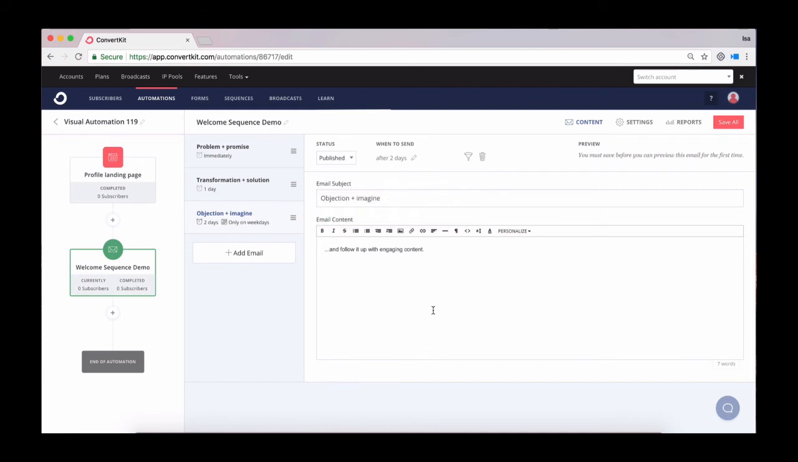Now, one other thing you can do with these automated sequences that I love is this little funnel here. So say you make your third email about objections, right? And maybe someone already bought from you in email 2. Maybe then you don't need them to get email 3 because you don't really need to sell them because they've already purchased. So in that case, you could click on this funnel here and you can see you can exclude subscribers from this particular email.